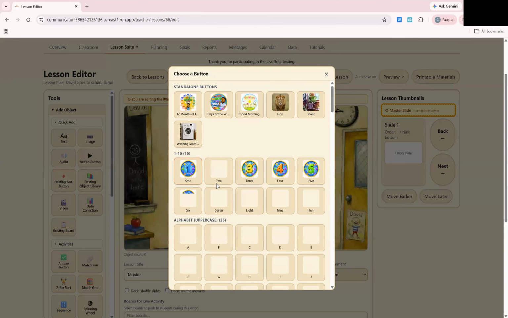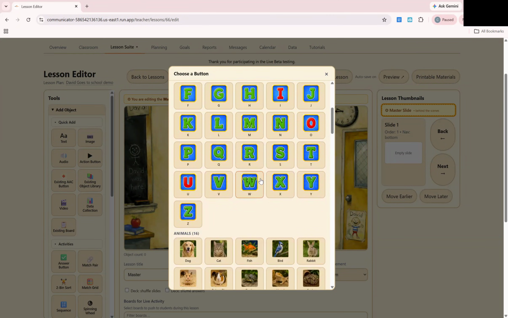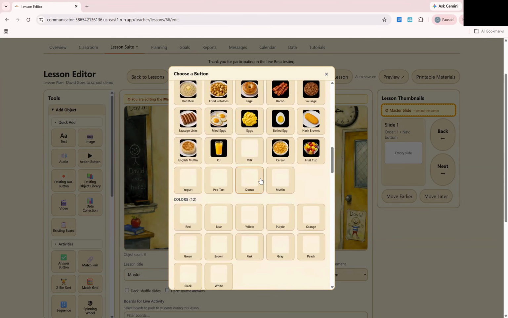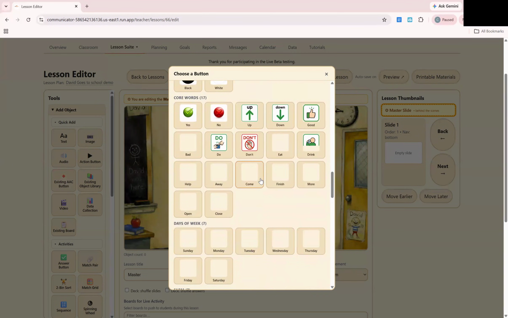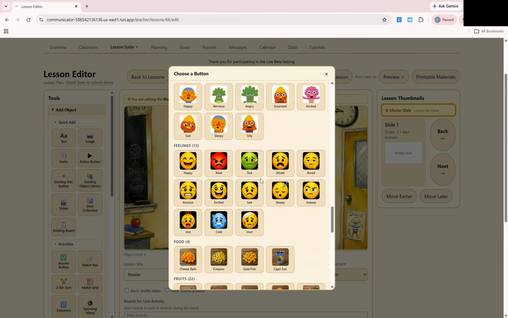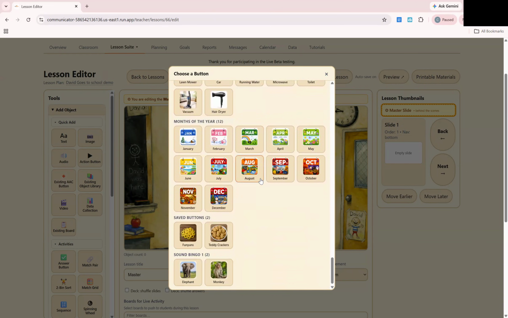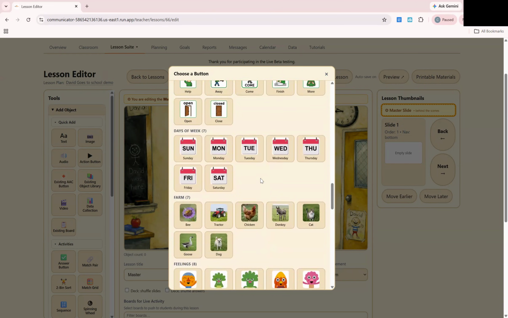I don't want the buttons on all of the slides, but what I can do is put the video over this so it won't show up. But I like to do good, bad, yes, no, very simple, basic ones because I work with the little kids that are learning how to communicate. They haven't gotten their AAC device yet.